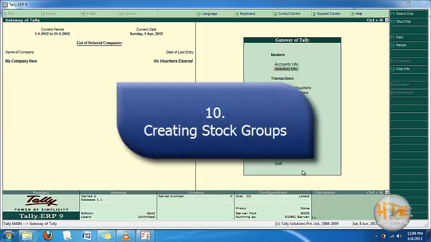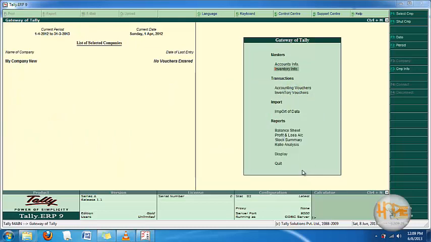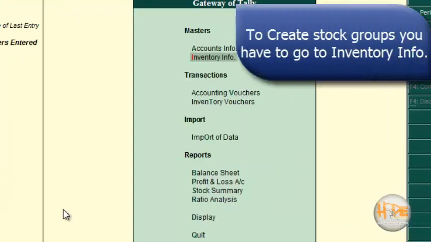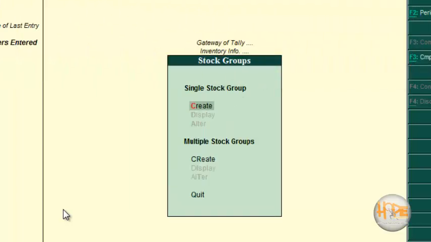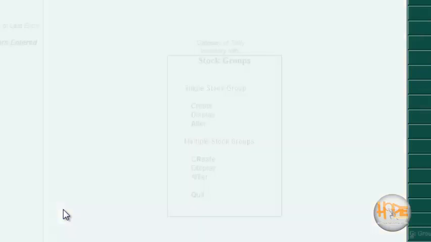Welcome friends, in this video tutorial we will learn how to create stock groups in inventory info. So to create stock groups, first go to the Gateway of Tally and enter into the inventory info. After going to the inventory info, you have to select stock groups and you want to create single stock groups. So enter into the create option.